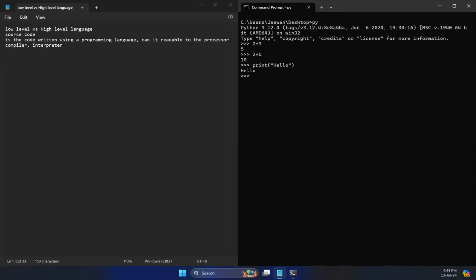The source code is a group of instructions a programmer writes using a programming language. I think you don't see these answers, no? Okay, now these are the answers sent by you. Source code is a group of instructions a programmer writes using programming language. Using any programming language, whatever code you write, you call it source code.